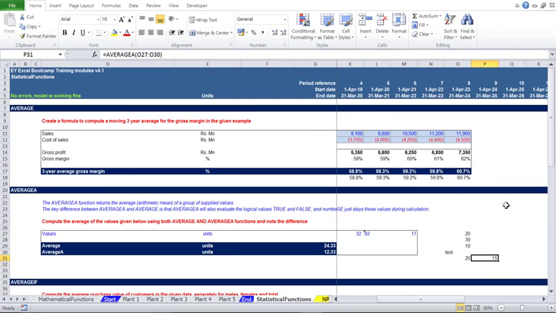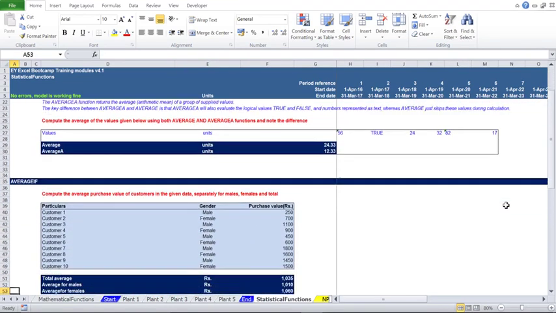This is because AVERAGEA has considered this text value as 0. So if we replace test by 0, the average function will also yield us 15. If we change this text value to true, true is essentially 1 for the AVERAGEA function. So if we replace true by 1, the average function will also match AVERAGEA's output. Now let's delete all of this and move on to the next function, AVERAGEIF.